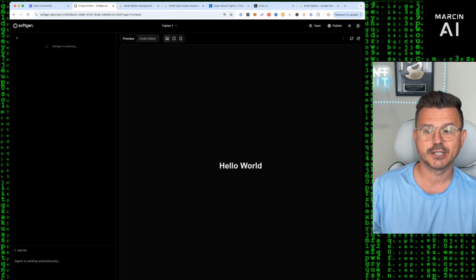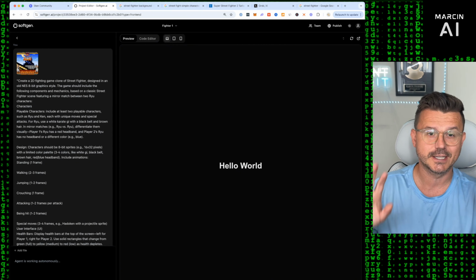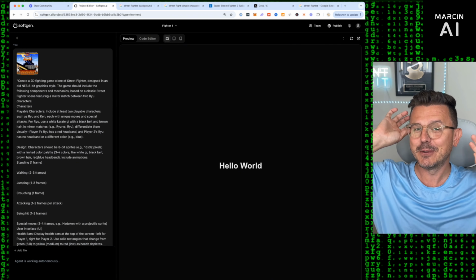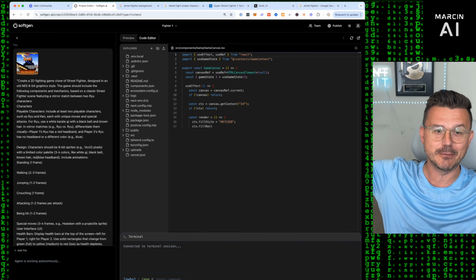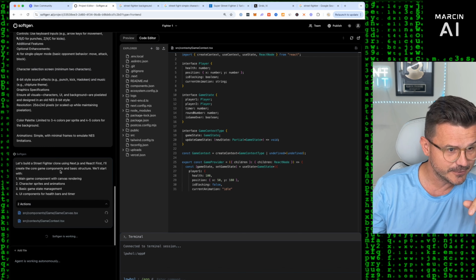So now Softgen is going to start dissecting all of this information, and the agent is going to get to work. This is it. As far as Softgen goes, we pretty much gave it the prompt, and then it's just going to go and start building this, as you can see here. So it's going to build. Let's see what it's going to do.